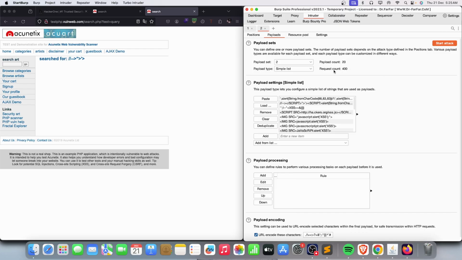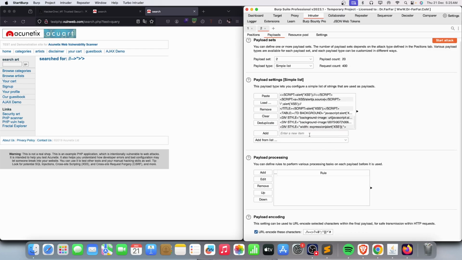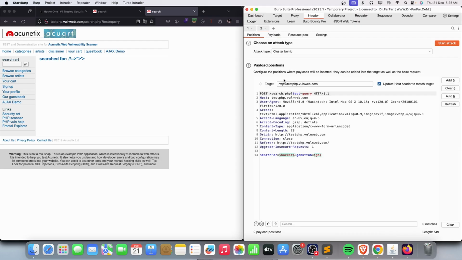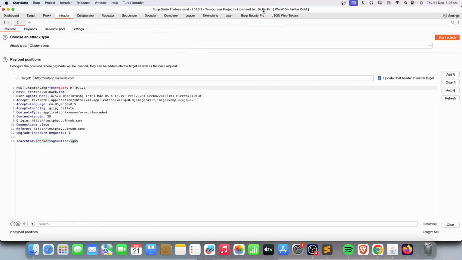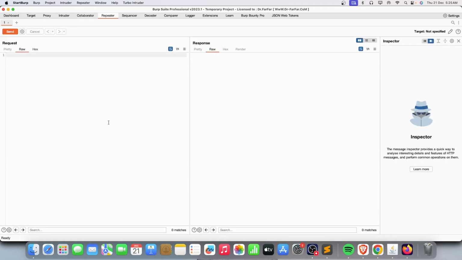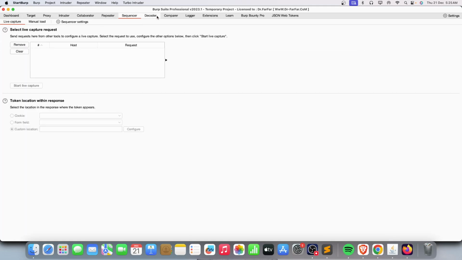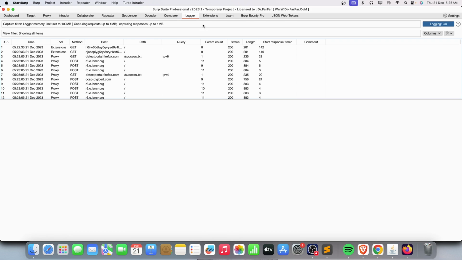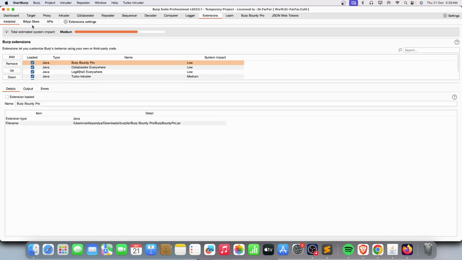As you can see, the request count is 400. With the first payload, all these 20 are tried. So you can use this in different ways. You even have Turbo Intruder for race conditions. If you know what a race condition is, I have attached one more video for it too. Technically, we are not here to learn how to use Collaborator and these options. We all know Repeater, Sequencer, Decoder, all these things.